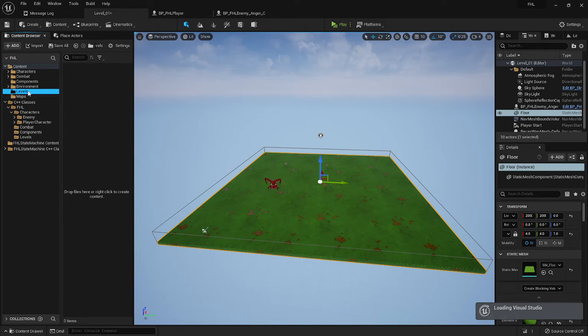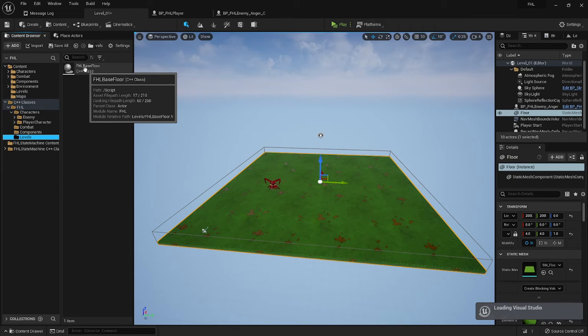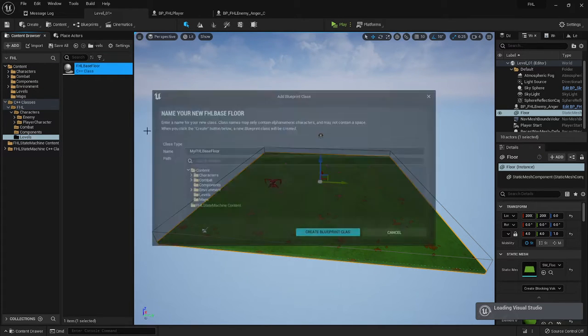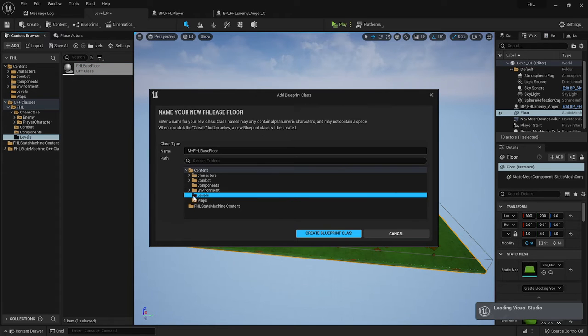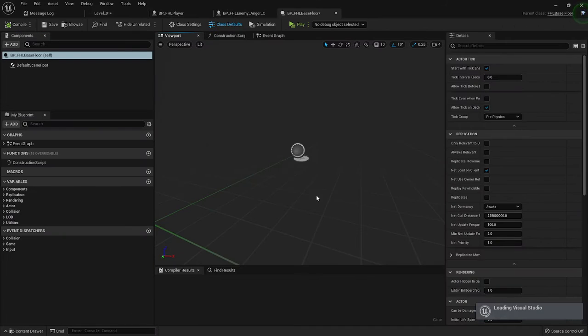Levels. And then we go create blueprint, place it in levels, call it BP_FHL_BaseFloor, and this will be the base blueprint for all the floors I'm creating. Or maybe that's just it, because I could just change the properties on the component itself. So this is our blueprint derived from our new C++ actor.